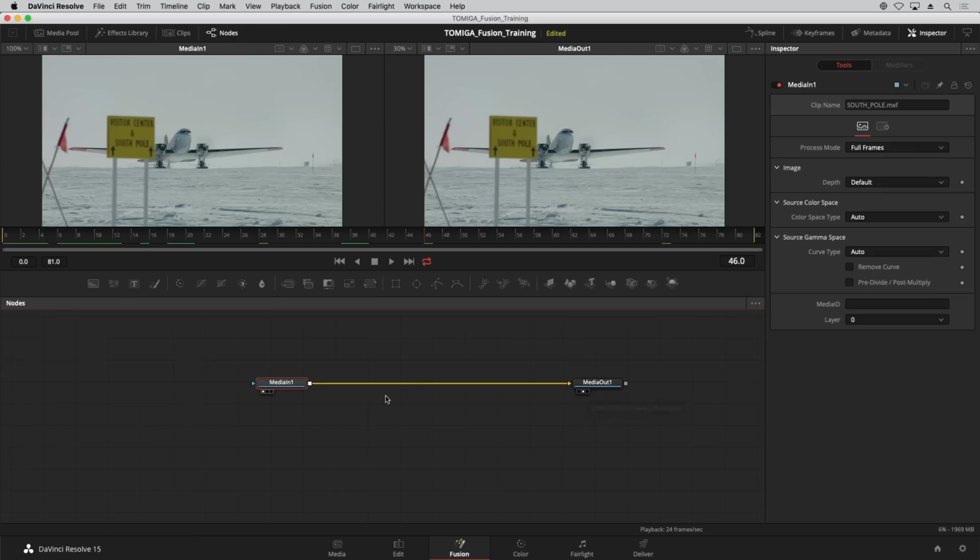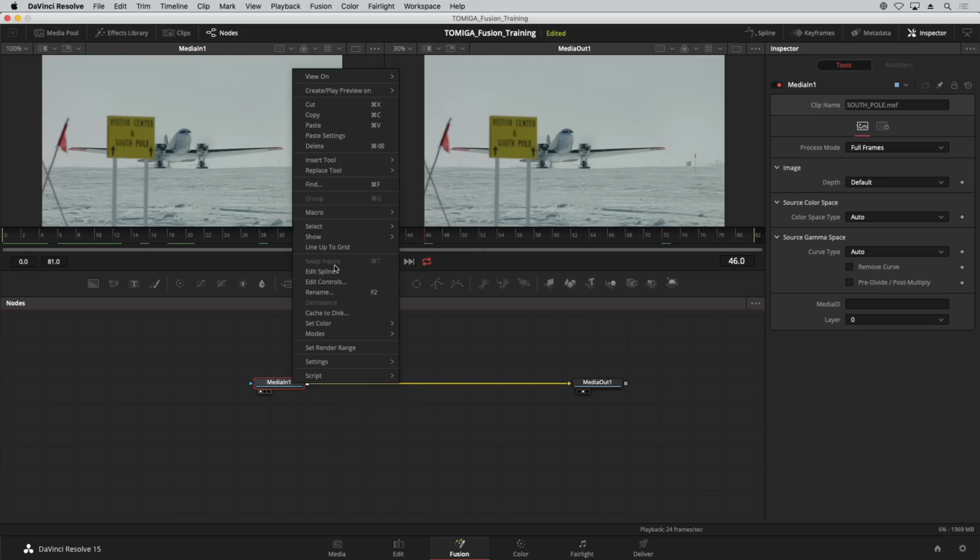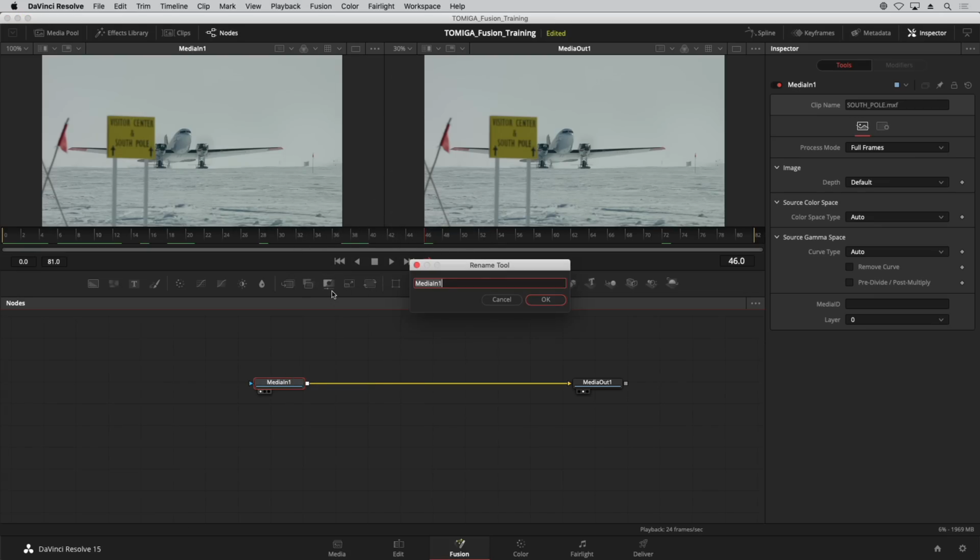OK, so let's start by first organizing and renaming our nodes to keep track of them. We're going to click on Media 1, right-click on it, and say Rename. I'm going to type South Pole. And just a quick note, when you're naming tools in Fusion, you can't use any spaces, so make sure you use an underscore or capitalize to separate.